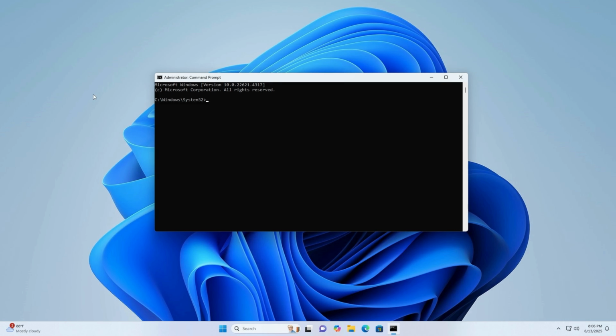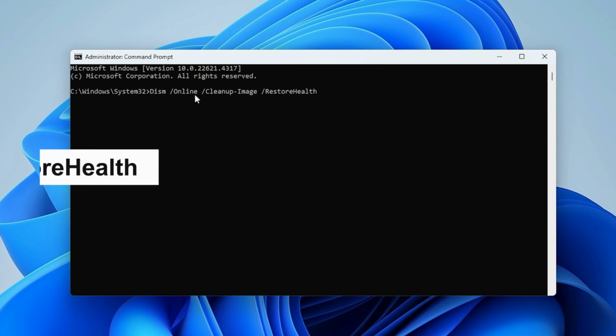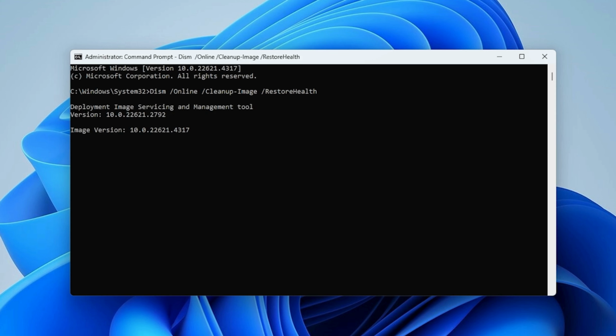Step 2, scan and repair system image using DISM. Type the following command and press Enter. This may take several minutes. It checks and repairs issues in the system image.